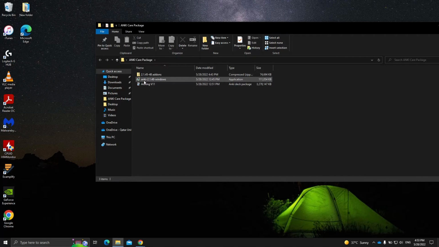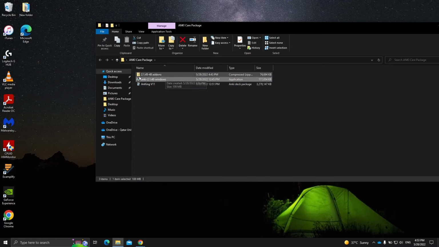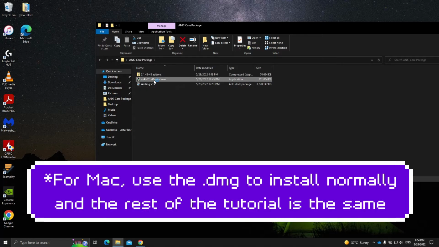So clicking in, to install the program itself, you click this Anki 2.148 for Windows. There will be another tutorial for Mac as well at a later date. But this is for now. We'll start with the Windows install. So we double click on this.